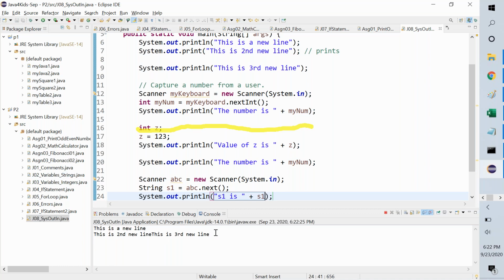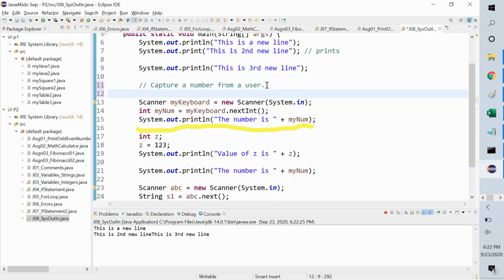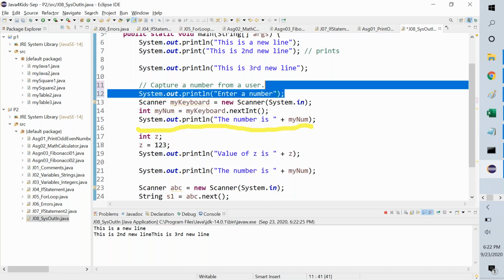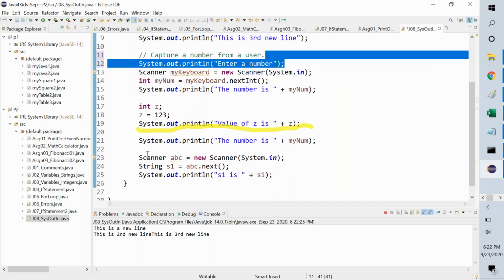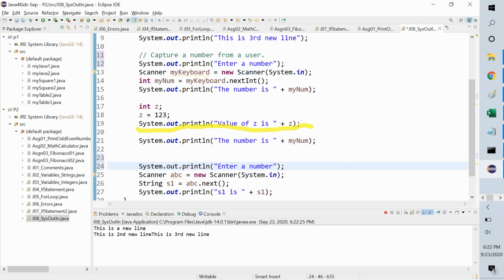Okay, so here it is waiting for my input, team. See, we don't even know that it's waiting for the input. So what you should do is put a line of code here and say enter a number. And out here, I'll say enter a text. So these are informations that I'm providing.